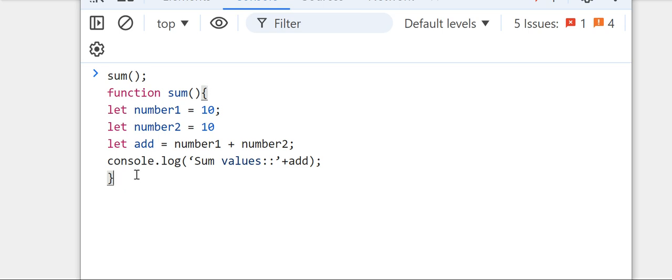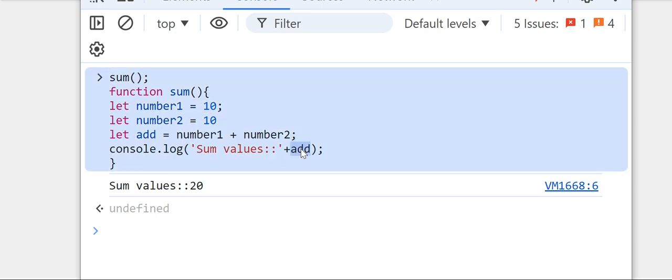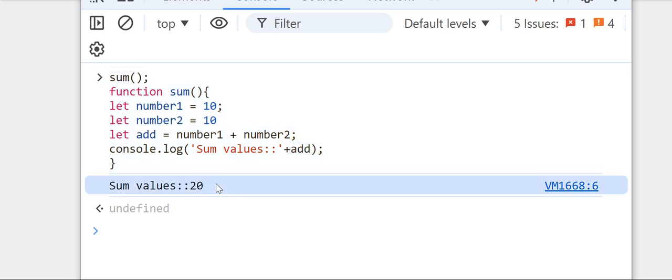Okay, so now let's run. You can see that we call the function, then the function is executed. number1 and number2 are initialized, and inside the add variable 10 plus 10 is assigned, and then we print add here. So the sum value is 20.